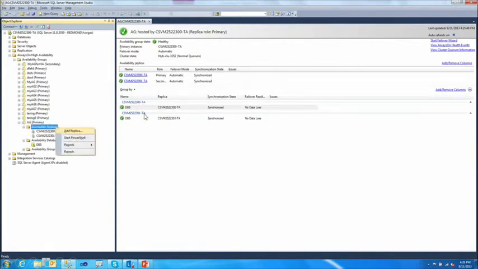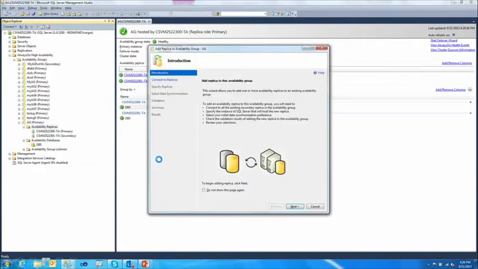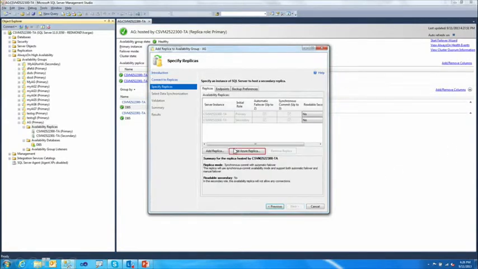At this point in time, I could go and add another replica. Let's say that I want to add a replica in Windows Azure. So what can I do? I can right-click on availability replicas, and then I have Add Replica. Add Replica will bring the traditional wizard that we have had since SQL Server 2012 for adding a replica to your availability group. It's the same wizard as before, but now we have added a new button called Add Azure Replica.